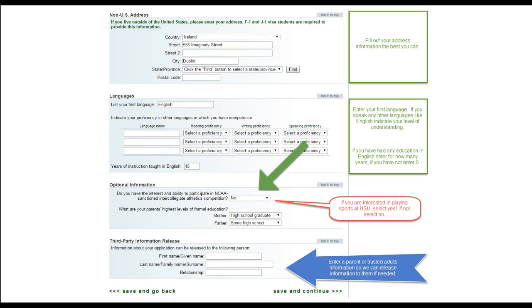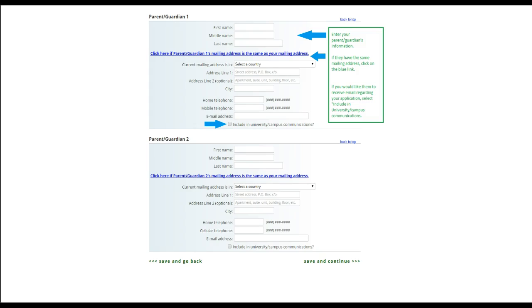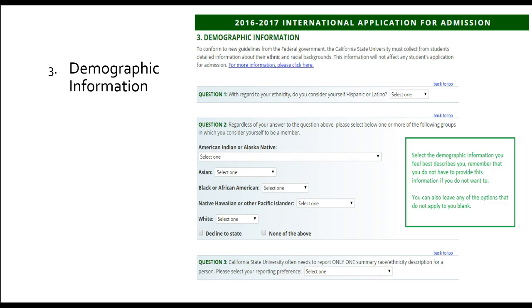If you're interested in playing sport at HSU, select Yes in this section. If you do not, then just click No. The third-party information release will ask you to enter a parent or trustee adult with whom your information can be shared. This page will also ask you about your parents' or guardian information. If they have the same mailing address as you do, then click on the blue link. If you would like them to receive email regarding your application, then select Include in University Campus Communication. Don't forget to press Save and Continue in between each section.